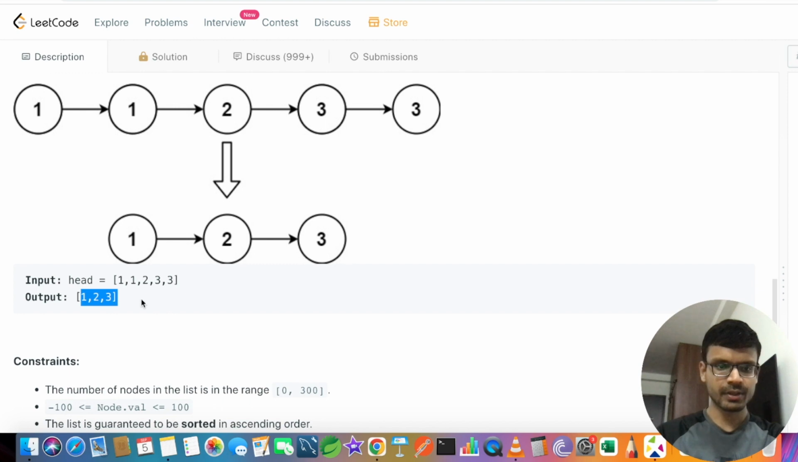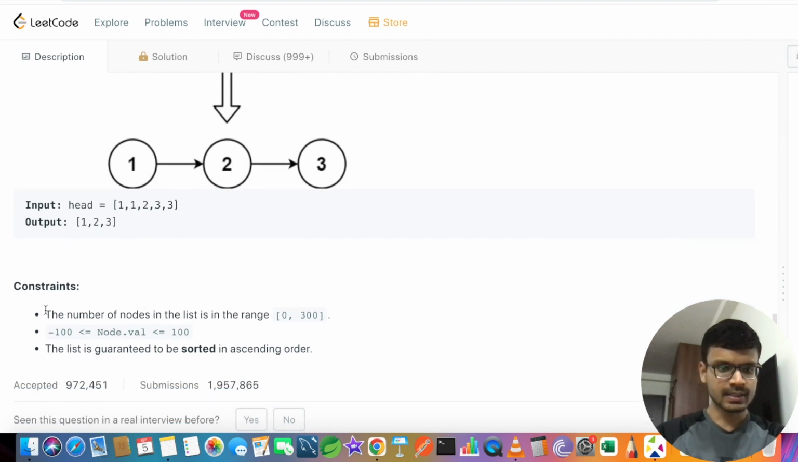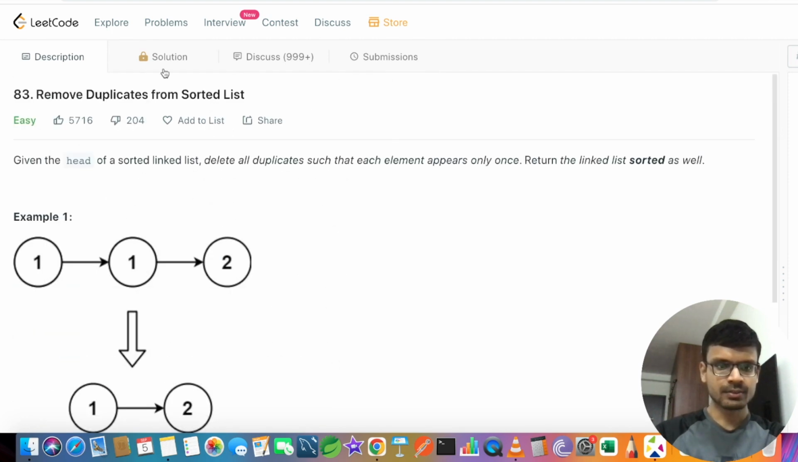So this is what we have to return, and these are the constraints that are already given to us, and the list is guaranteed to be sorted in ascending order, so there won't be any problem regarding that. So what are the approaches that we can take to solve this problem?